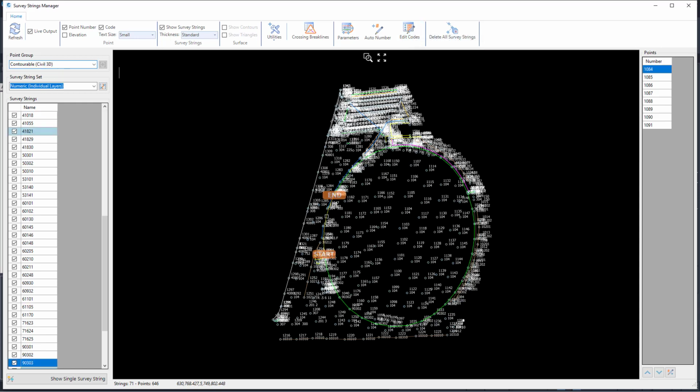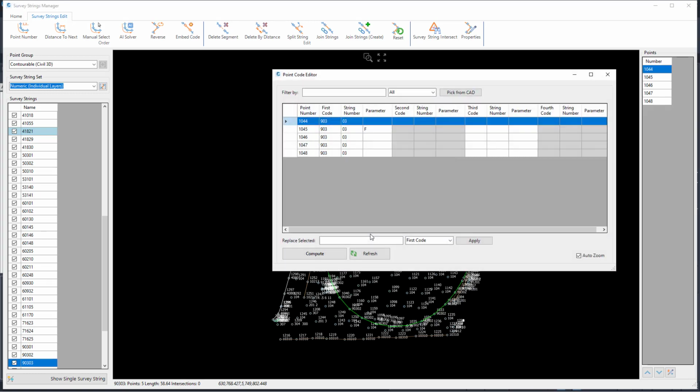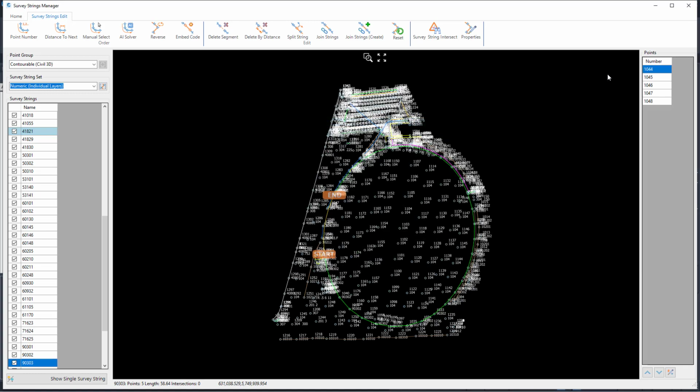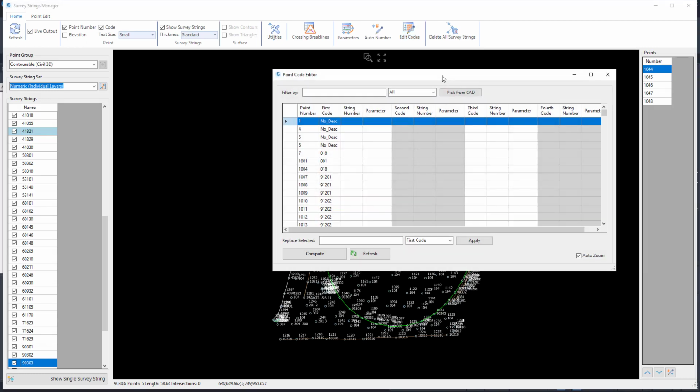First, you are able to select any line work in the drawing, right-click, and go Edit Codes to open up Edit Codes with the points in that line work already pre-populating the form. The other way to do so is under Home, you will find the Edit Codes command. This will open up the Edit Codes interface with all points currently in the drawing being loaded in.